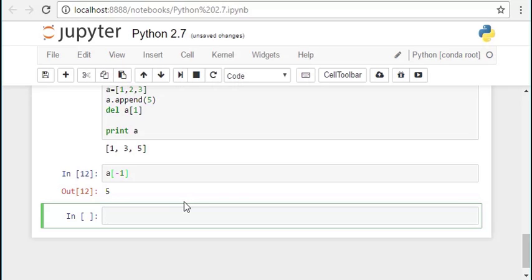You can also access the last element by typing -1. -2 would give you the second last element.